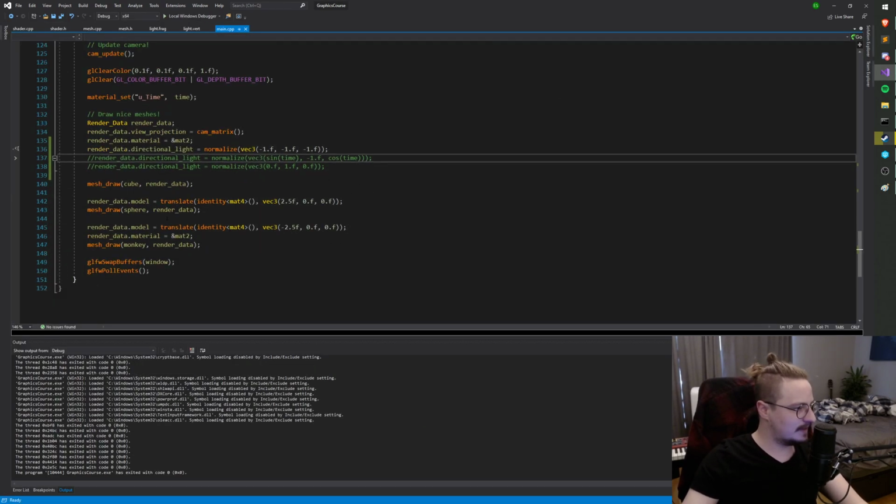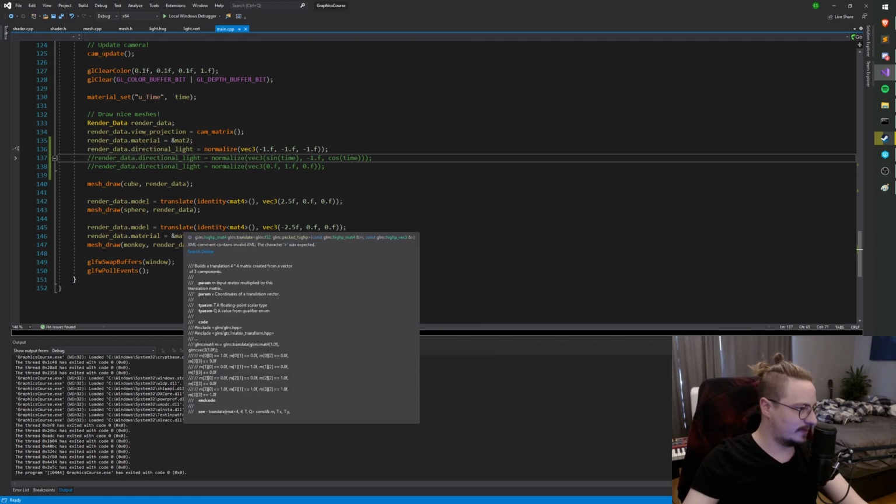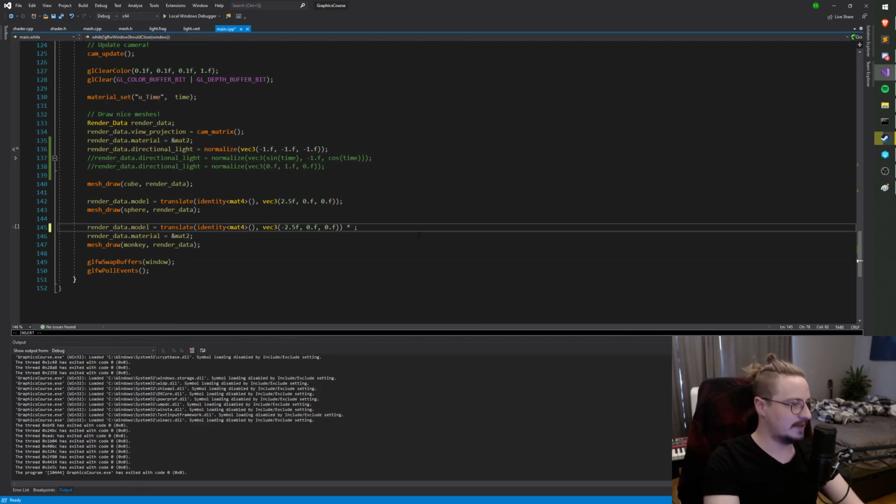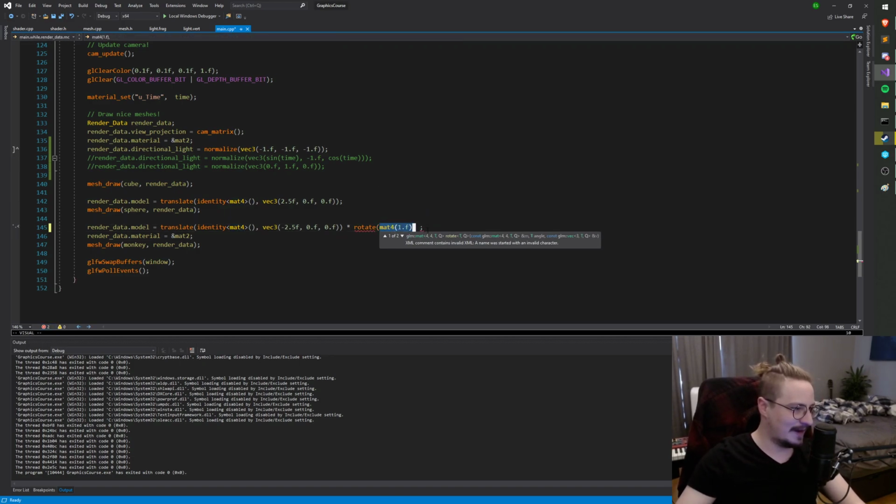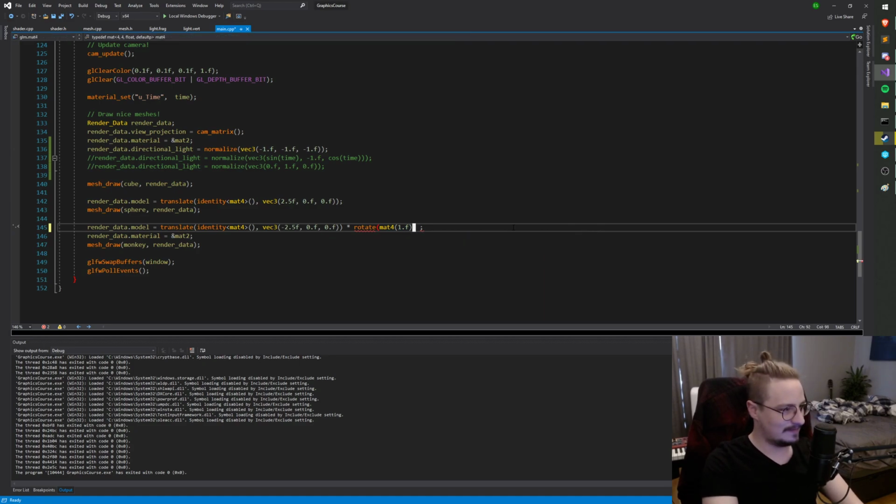So let's do that. I'm just going to take this render data here for the monkey, and I'm going to add a rotation to it. I'll write it like this. This is the same as doing an identity matrix. For the angle I'll just use time, and then I'll rotate him around the y-axis.